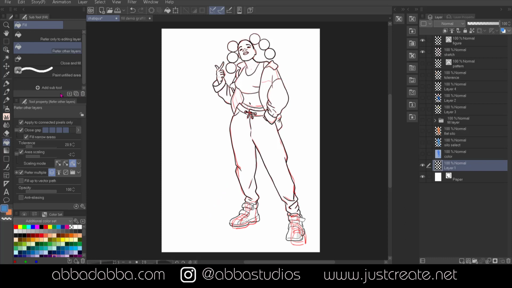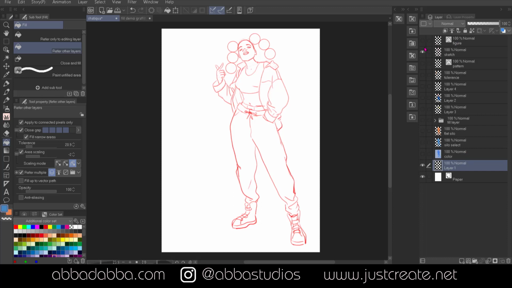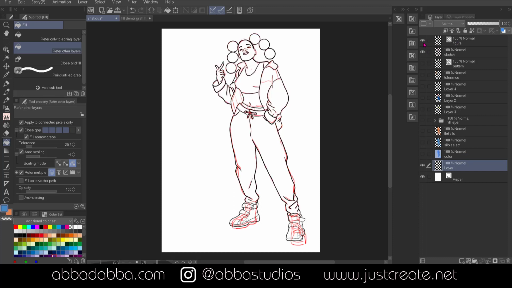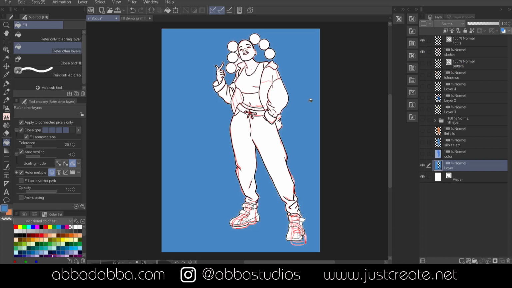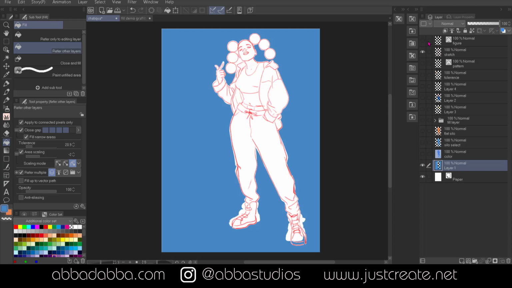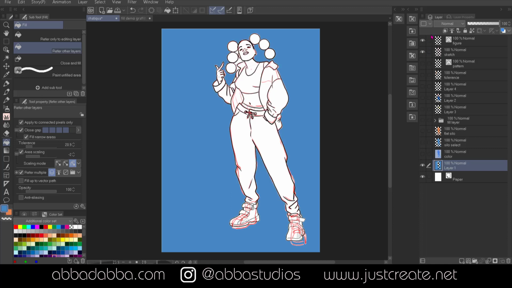Set as draft layer. Okay, now you can see that I have my line layer, and I also have my sketch layer visible, and I have set refer to other layers. There's my sketch layer underneath my line art. Now I'm going to fill my color layer, and you can see that the color looked at the sketch layer and didn't fill anything in there where the sketch is, as well as the line art.